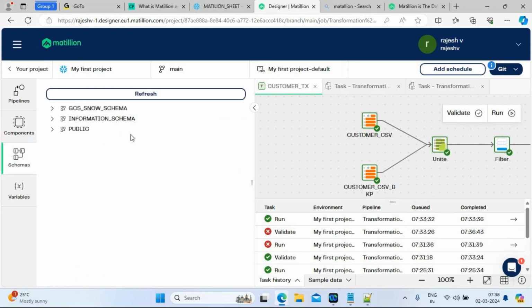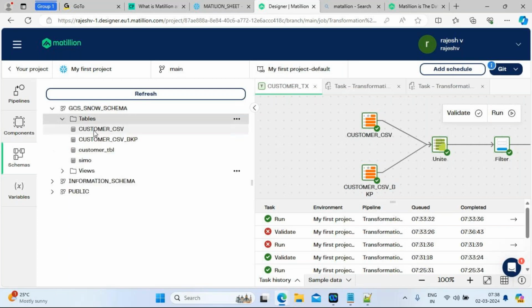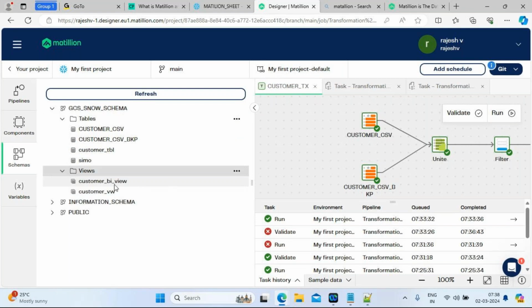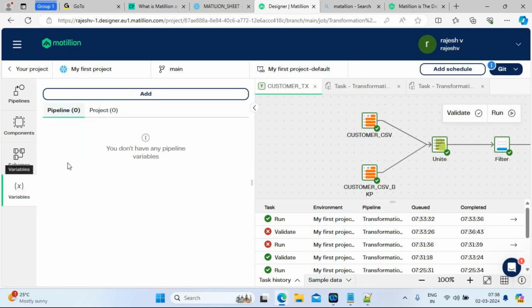And then come to the schema section. It shows our Snowflake schemas. It shows only the schemas we have. In a schema you can see tables and views, which are our Snowflake tables and our Snowflake views. And then there is the environment where you can create pipelines. If you want to deploy in the production environment, you can create variables and use the credentials to deploy in the production environment.